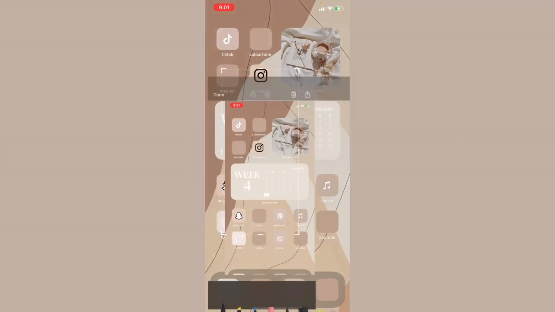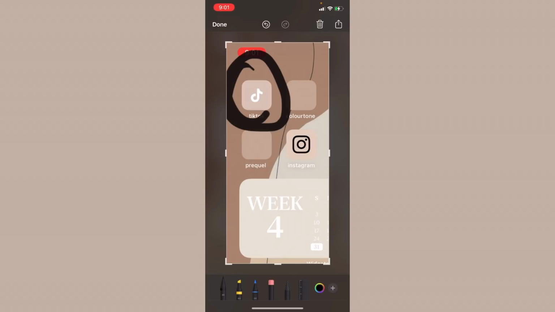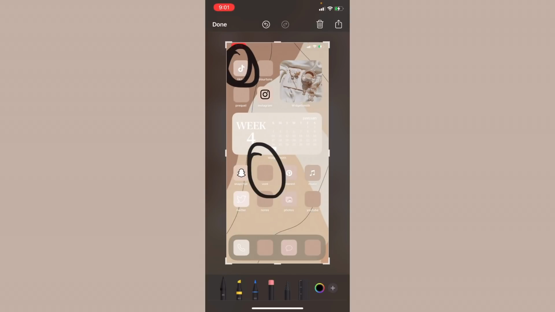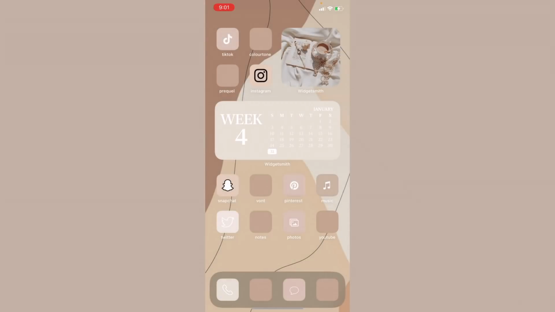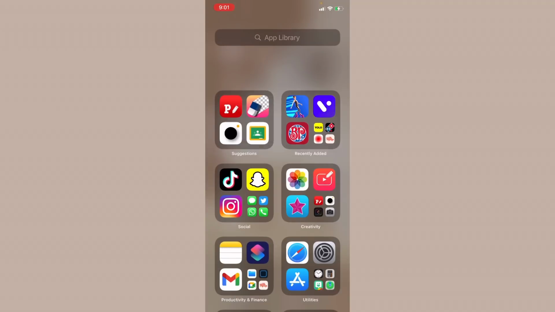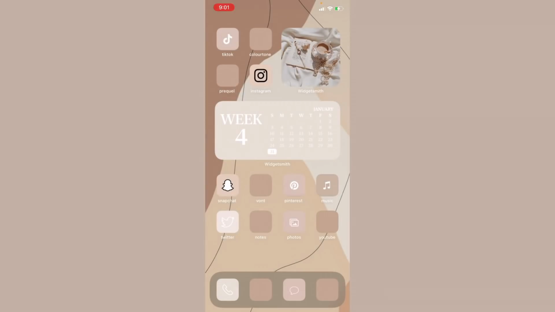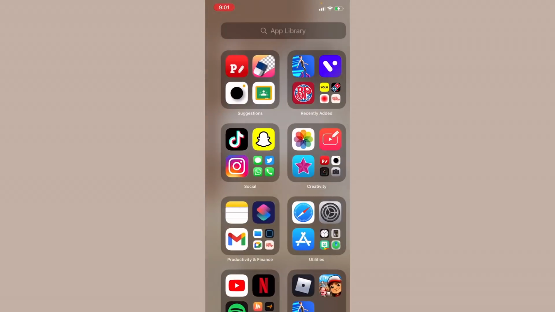Okay, next I'm going to teach you guys how to make these apps with different icons and things like that. So what I did here is I put my most used apps on my home screen and the rest are just here. You could do that as well, or you could make the first page aesthetic and the second page just all apps.